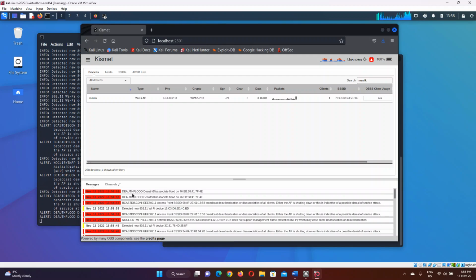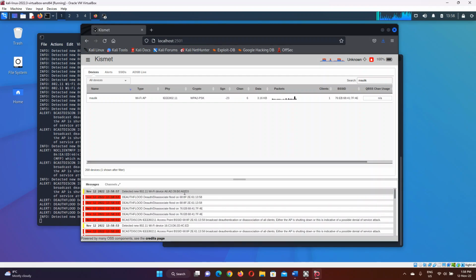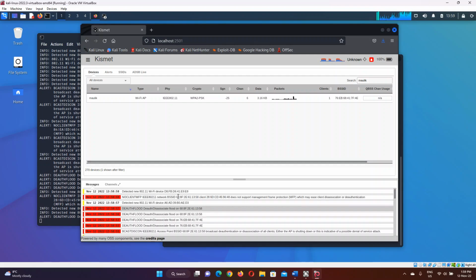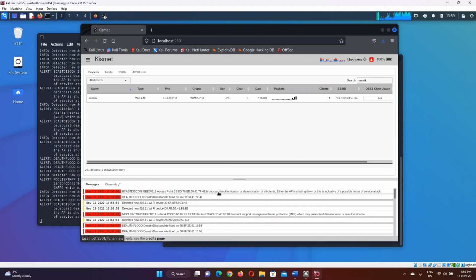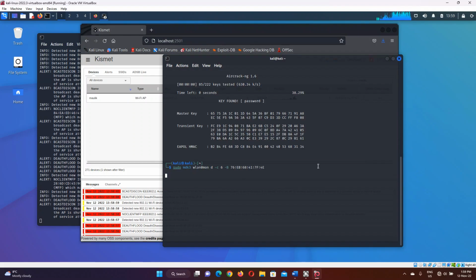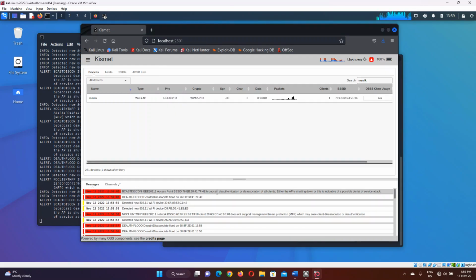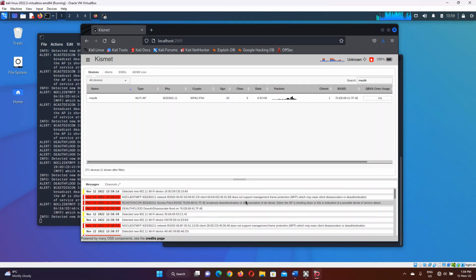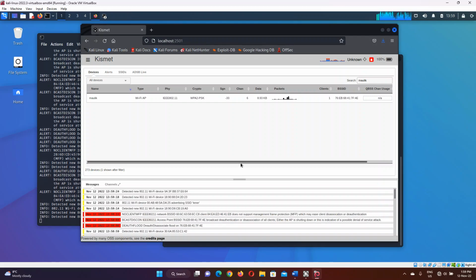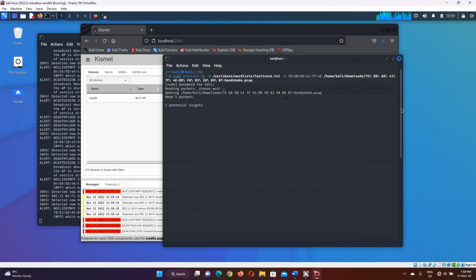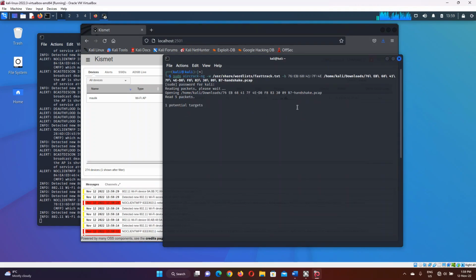See here, deauthentication flood on clients that do not support management frame protection. So let's just stop the attack. You can see here it's showing that the deauthentication attack is performed, and the client does not support protected management frames. So that is one solution to protect against this type of attack.